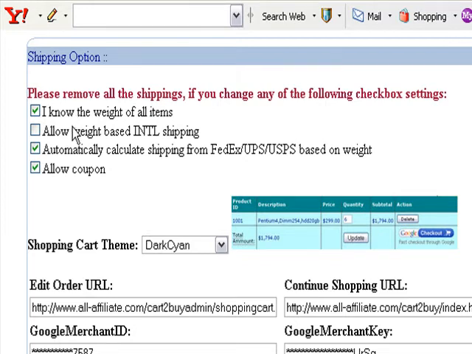Number 2. Allow weight-based international shipping. Select this checkbox if you want to automatically calculate international shipping rates based on total weight of the shopping cart items. Cart2Buy only supports automatic international shipping through USPS. It does not support FedEx or UPS for international shipping. If you choose this option, you will not be able to take advantage of carrier calculated shipping.